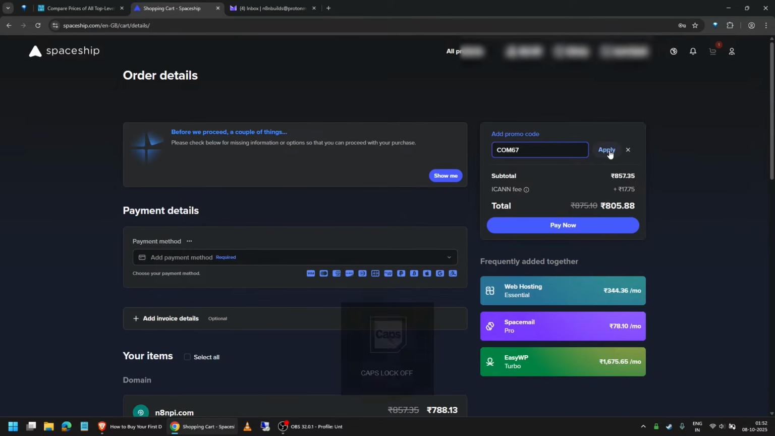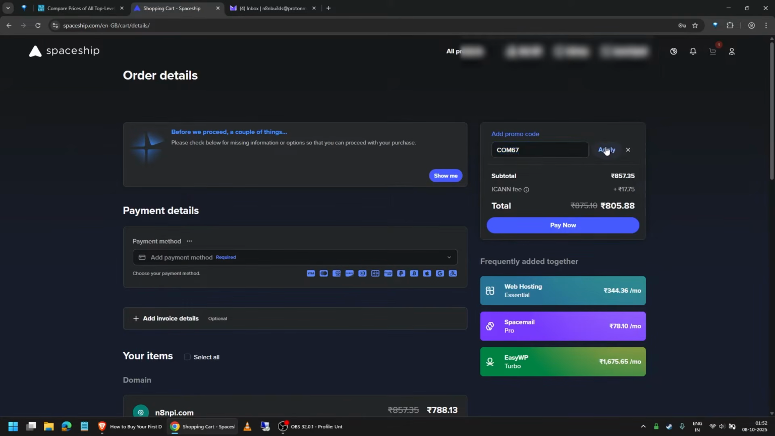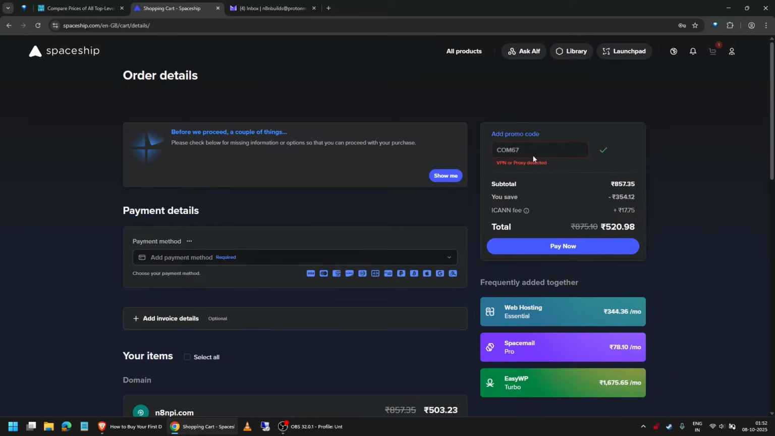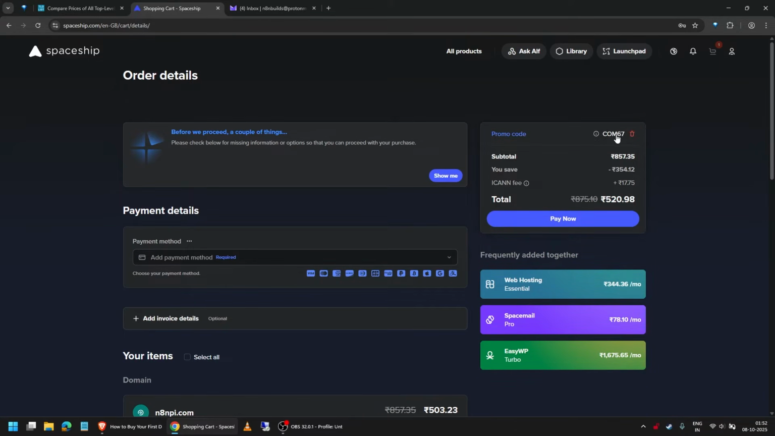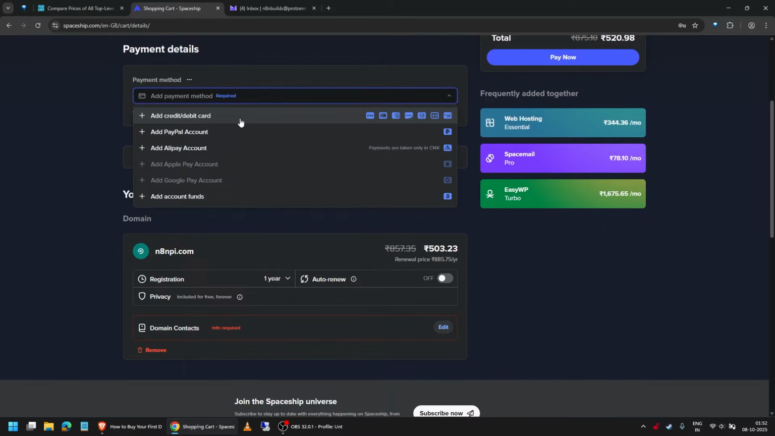This is the promo code that we have got from here, COM67. Click on apply option. As you can see that we have applied the COM67 coupon code, and now the final price is only 520 rupees from 860 rupees. So now you have to choose a payment method from which you can pay this amount.